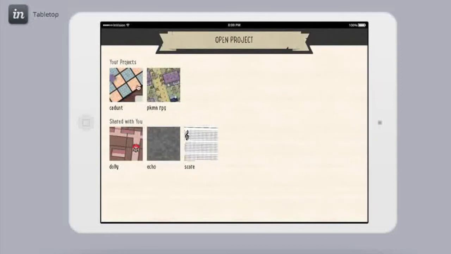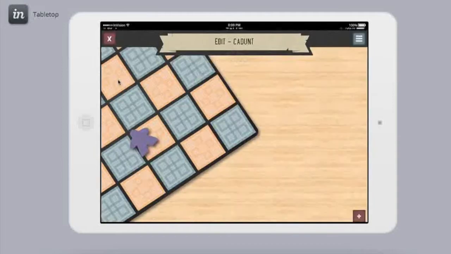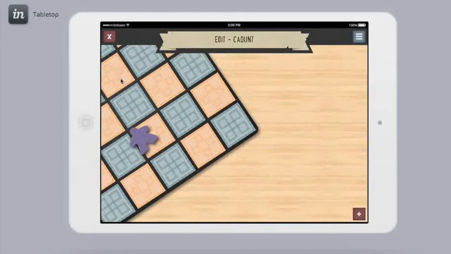Now here's all our projects. These are mine that I have created myself. These are ones that others, my friends, have shared with me. So Cadunt is right here. So I'm going to open this up. This is the 3D editor space. This is the meat of the app, where it's a fully 3D space.